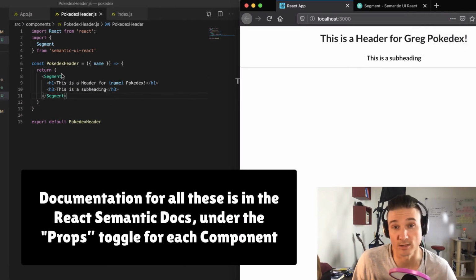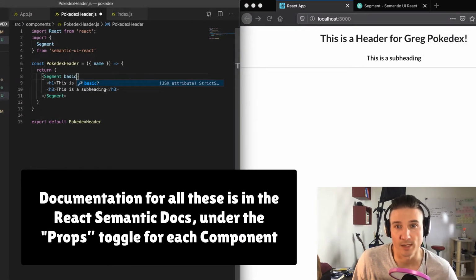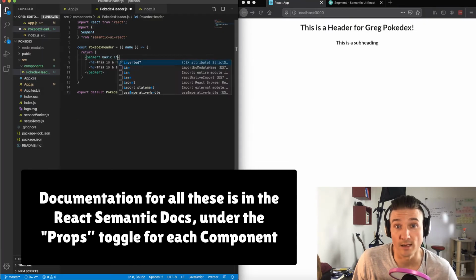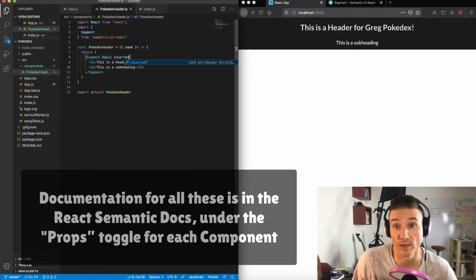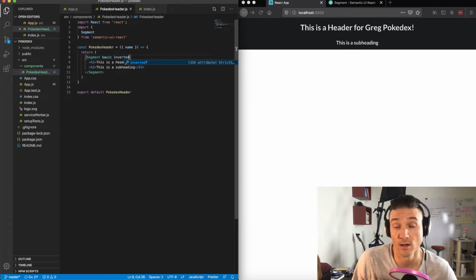But so this is going to seem kind of arbitrary. But the basic one will take out the border and the box shadow. So now we just have a basic segment. And then inverted, ooh, that looks kind of cool. So inverted will change the background, and then it'll invert all the components underneath it. So now the header components, instead of having black fonts, are white fonts.